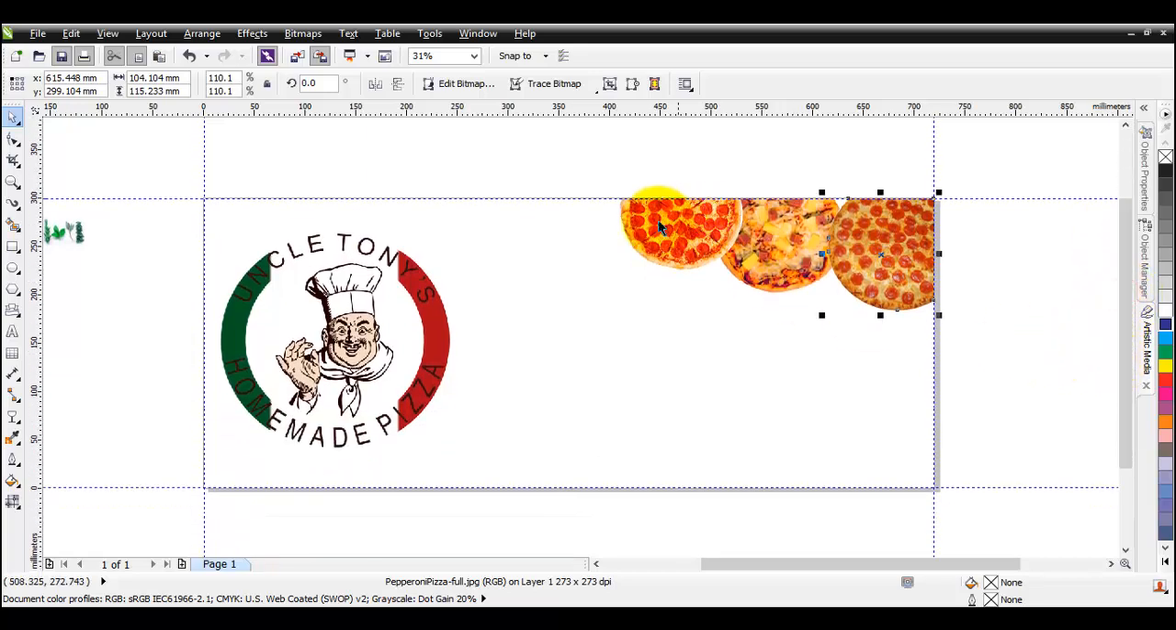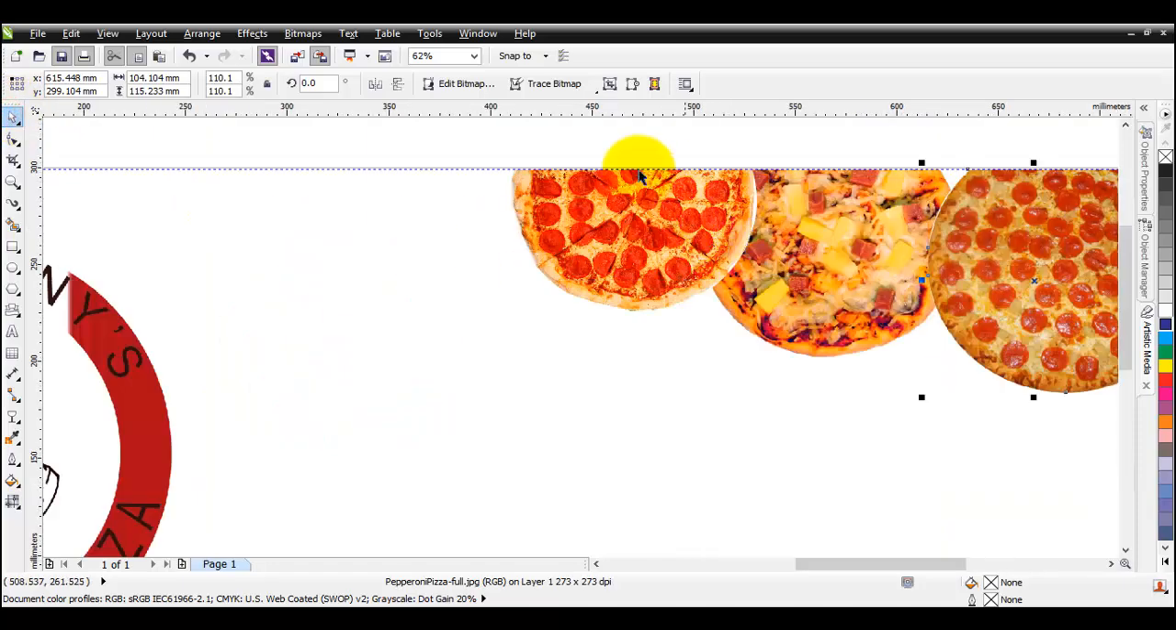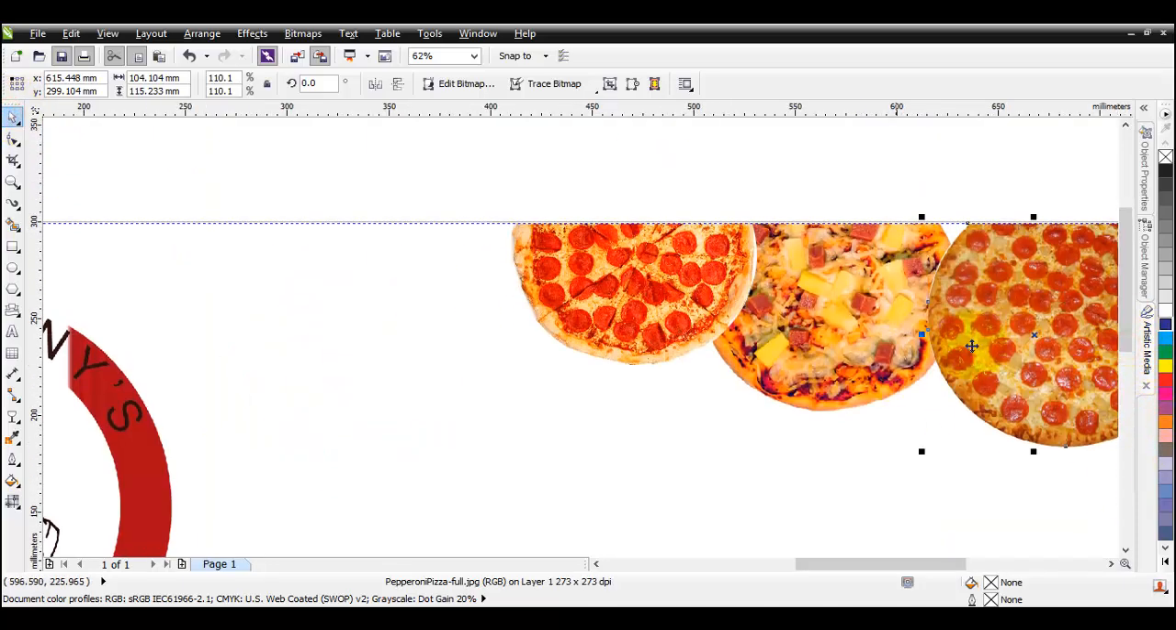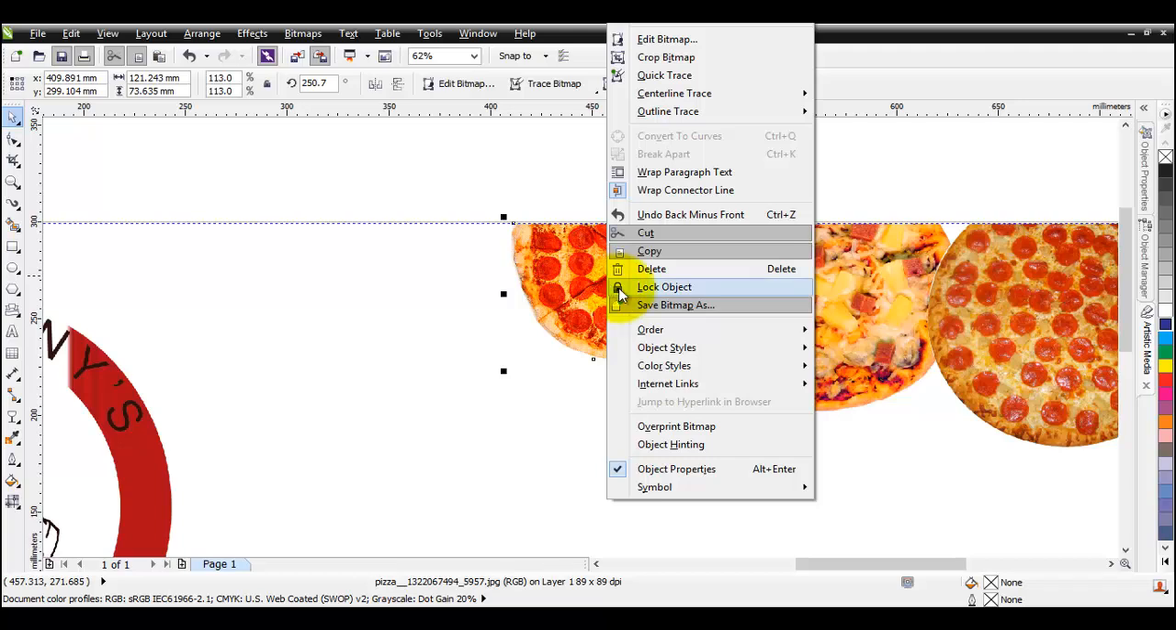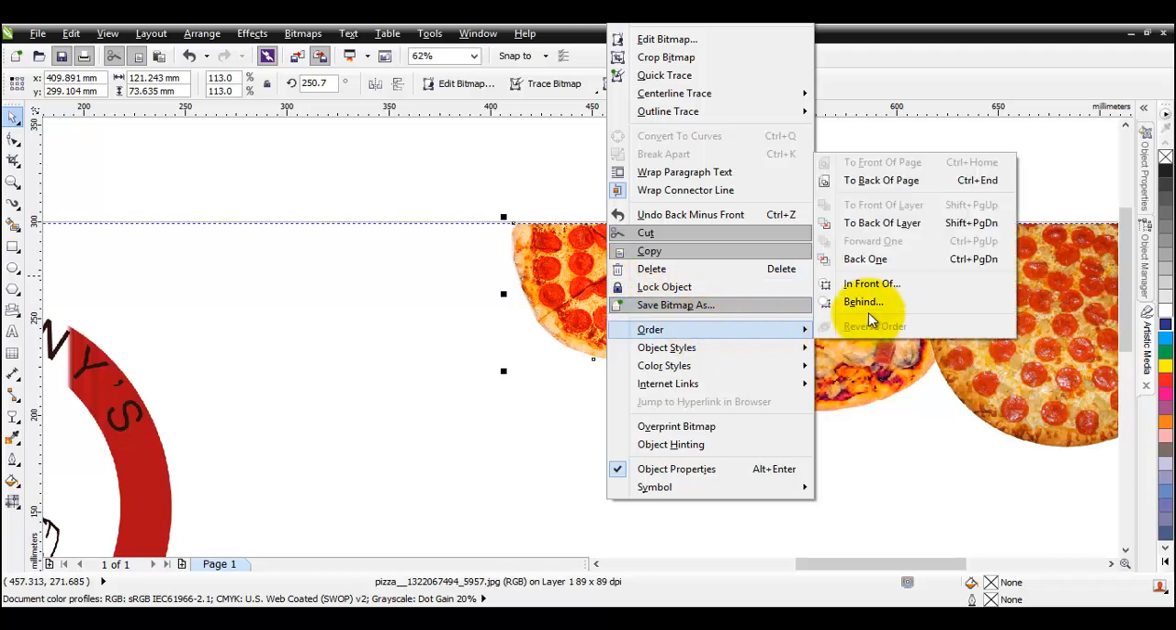Alright, so I'm pretty happy with how that is looking. It gives that authentic homemade kind of style, because we are talking about homemade pizzas after all. And actually I'll just bring this pizza behind, so we can see that this one is overlapping this one, and we'll make the second one overlap the first one. Now to do that there is two ways. You can either right click on this photo and then go order and then go behind.